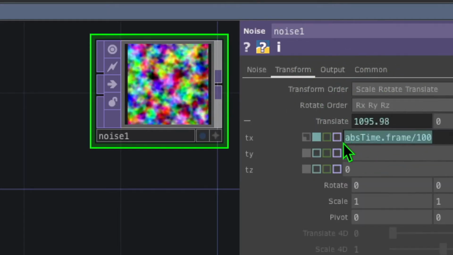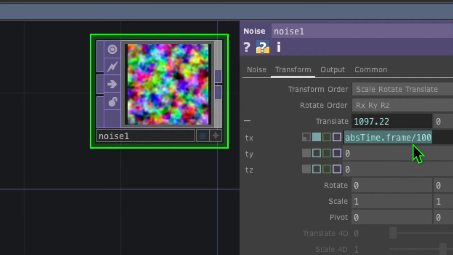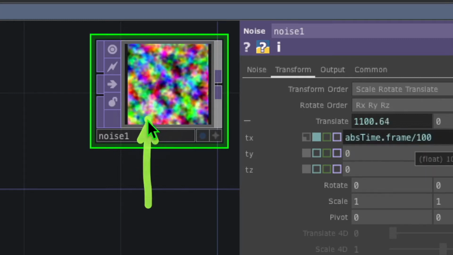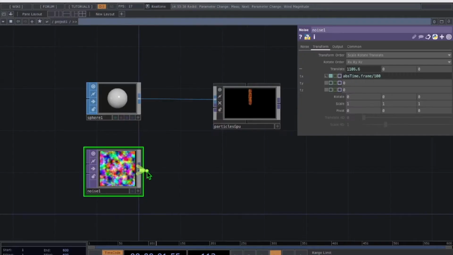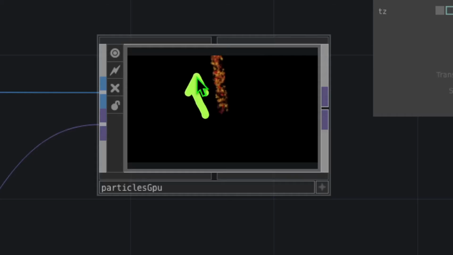The expression is abstime.frame divided by 100. That will get the noise to move to the right. Now connect the noise to the particlesGPU operator, just like this. And now you should see at least a little bit of movement in the direction of the particles. Instead of just being straight up, now it kind of goes left to right.